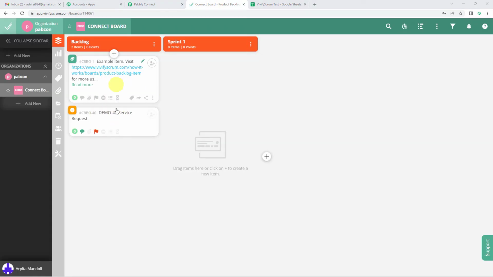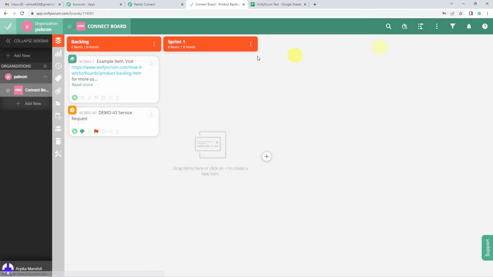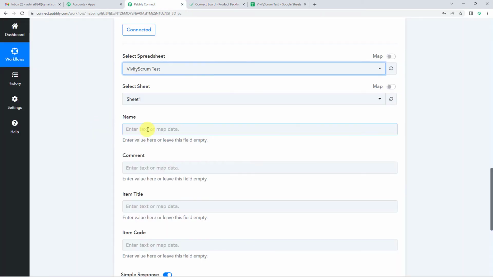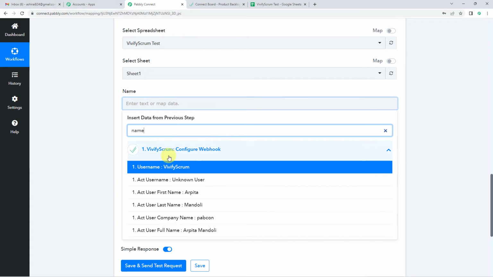So you will see these are few items here in my Vivify. So this is the name of the item or the title of the item that I will be needing, and the code, like you can see here, the code of the item. So I will need this information so that I can have proper record on which of the item the comment was exactly made. So now coming back to Pabbly, let us just map the name here. Let us search using name, and we can select first name from here.